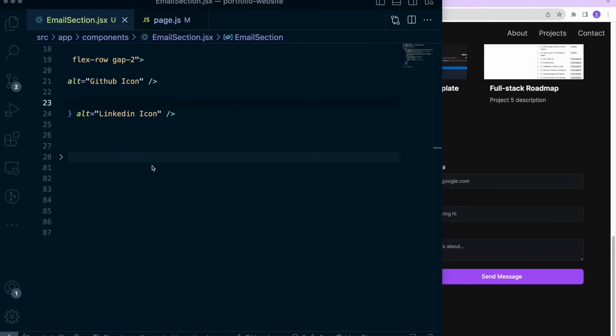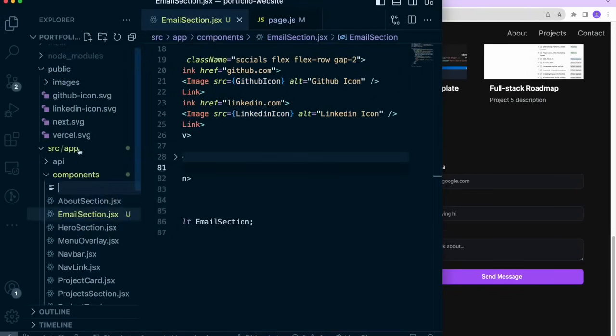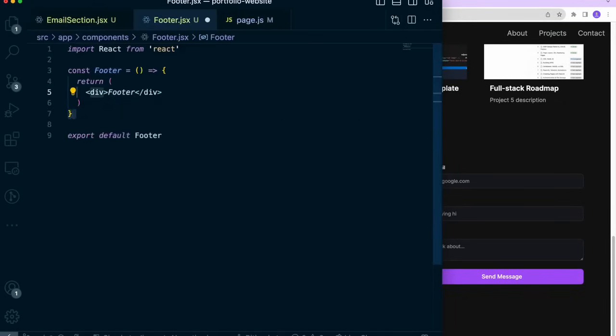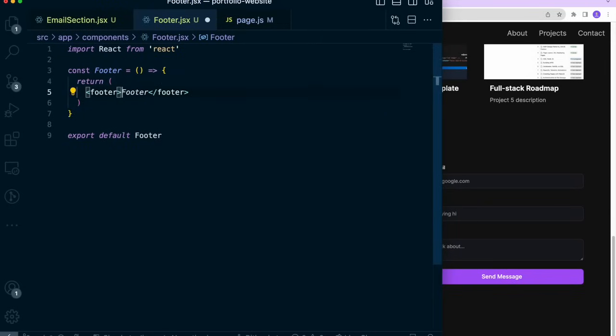And let's move on to creating footer now. We are going to add a new component. We'll name it footer.jsx. And once we create a functional component, inside we can use HTML tag that is footer instead of div. So I'm gonna update here that on line 5. And let's remove this placeholder text.